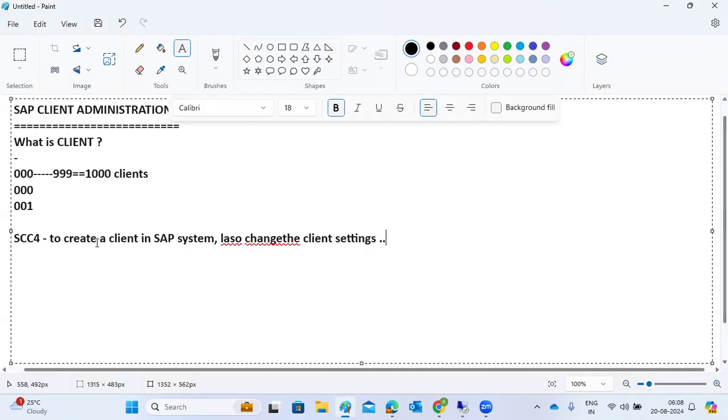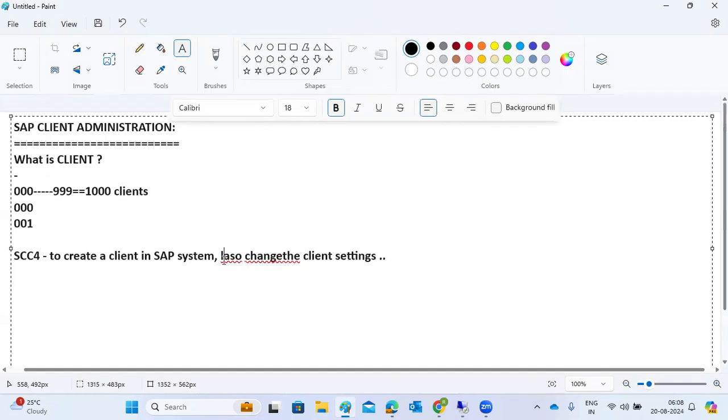So all those things we can do using the SCC4 transaction code. Change the client settings here, right? SCC4 is used to create the client and also change the client settings in SAP systems. So that is the client creation.